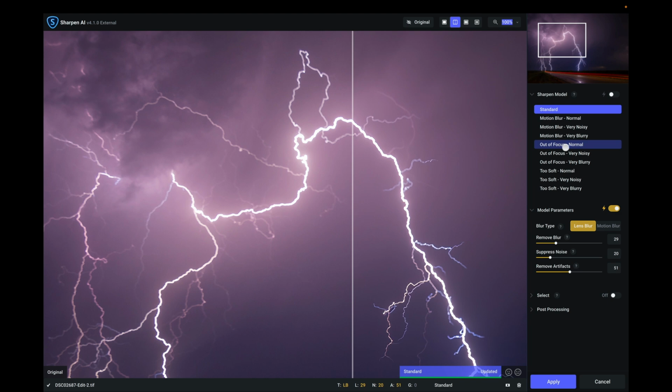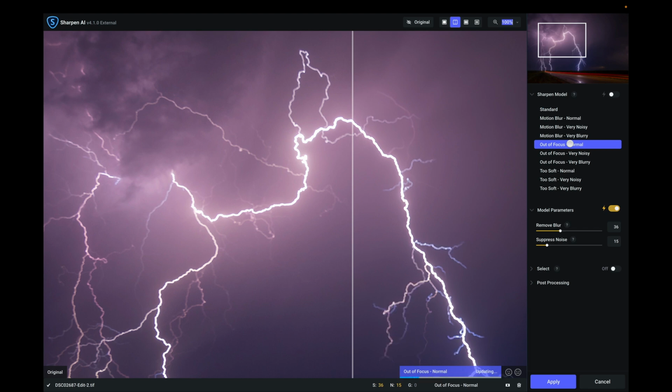So let's go down to out of focus and see if normal or very blurry will work. So we'll choose that one first. And let's see what happens here. Yeah, that's actually not as good of an outcome. If we do very blurry, let's see here. Let it crunch through.